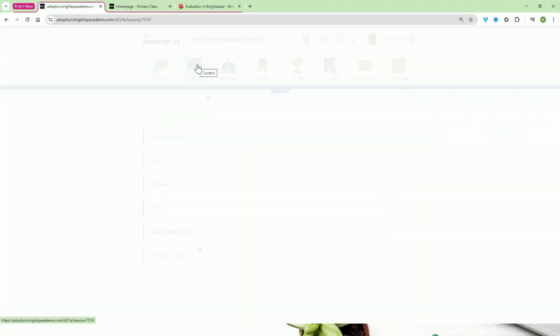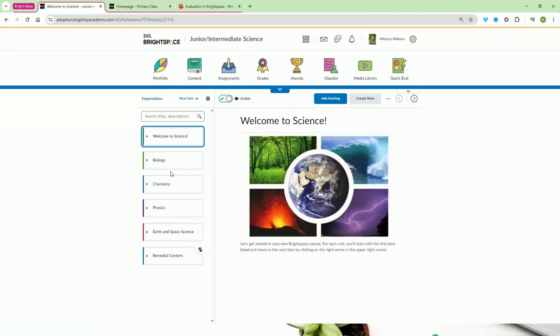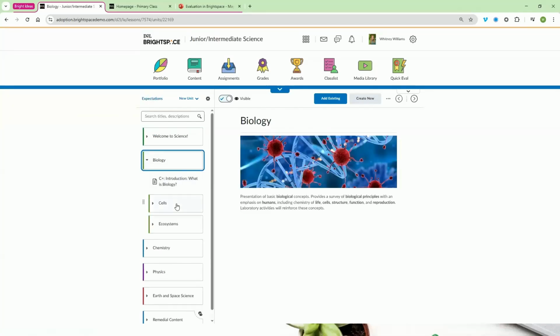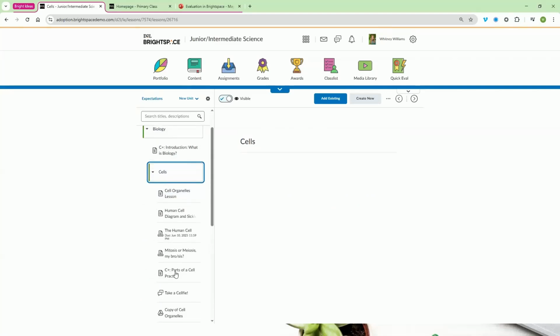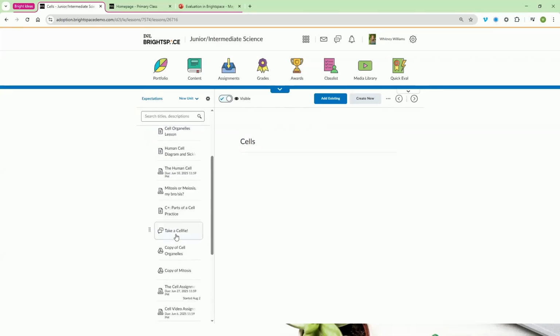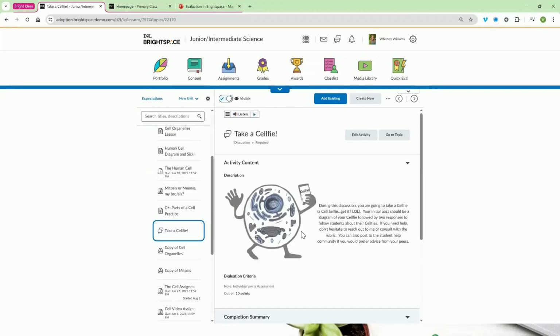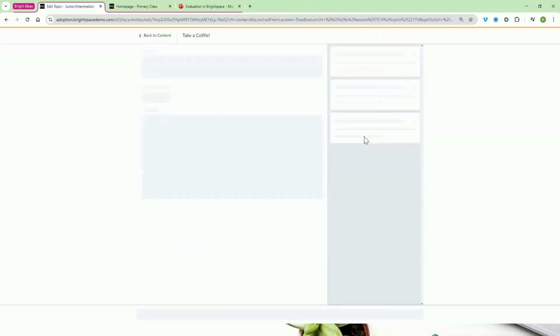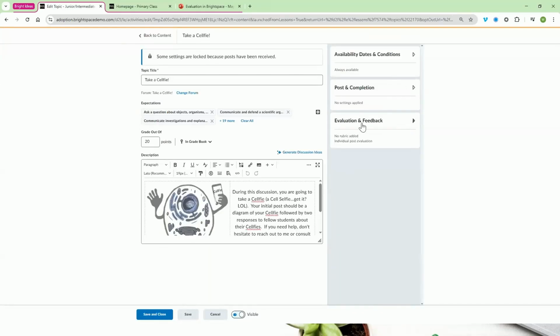So we're going to head into the content space here. So you can see here is our junior intermediate science content. I'm going to go into the biology unit and drop down into this cells folder. I'm going to go into, I love this, take a selfie. I think that's so fun. What I'm going to do is actually incorporate a rubric directly into this discussion. So this is an activity, a discussion that has been created by the educator, and I want to add something to be able to assess them against, and I'm going to choose a rubric for today.